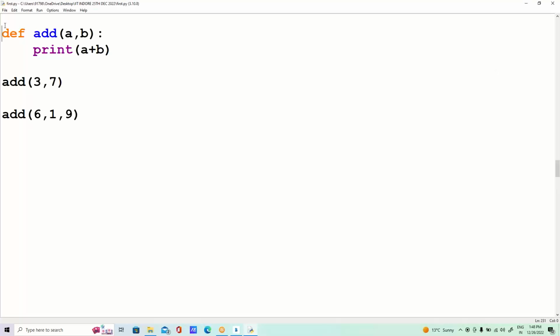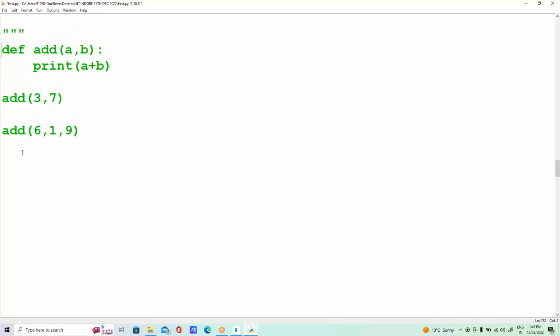Now, if that is clear, now let's talk about some more things. Function is clear. Are you able to create functions in Python or not, everyone? Let me know.